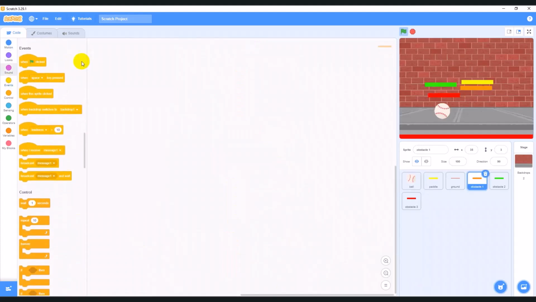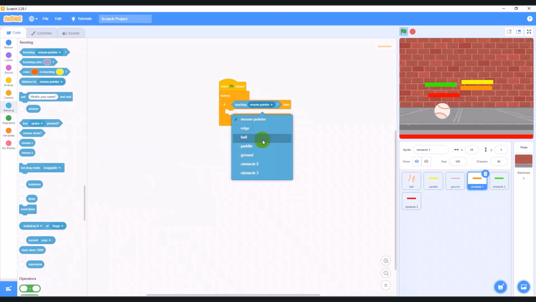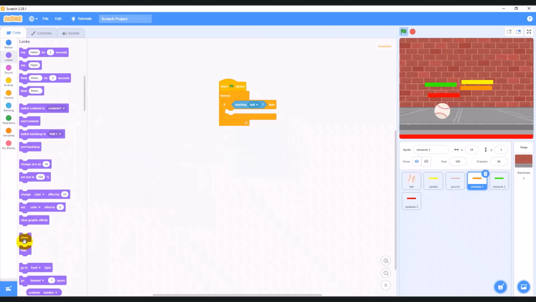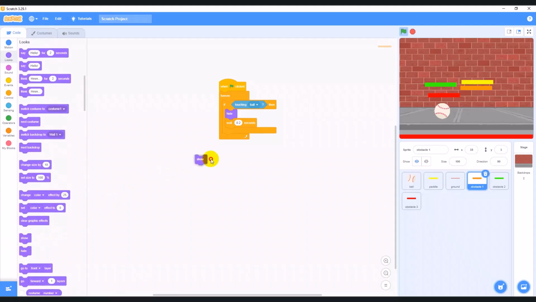When I click the green flag, forever, if touching the ball, hide, and wait 0.2 seconds, and show. I put this code.